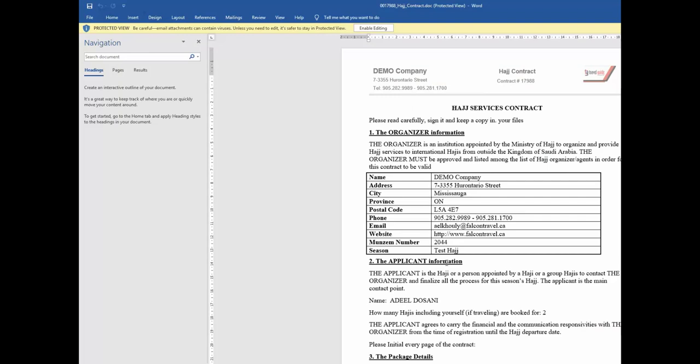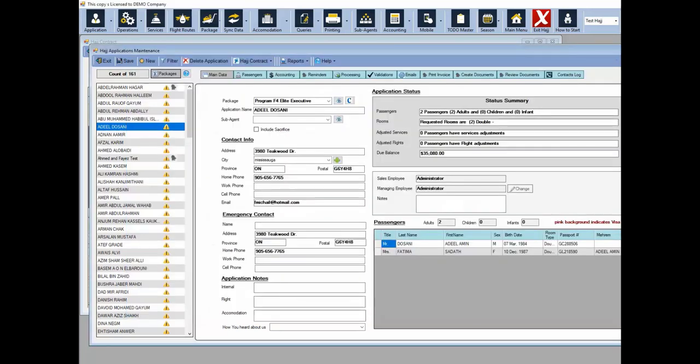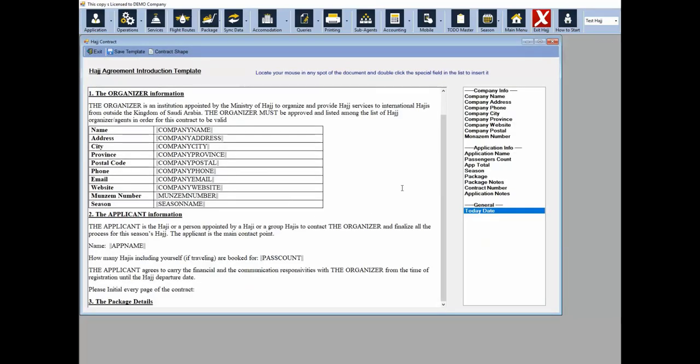So whenever you create an application, you can create the contract and just leave it there. Whenever you need it, it will be used. So I'm going to close this, and thank you very much. That's it about the contract design.